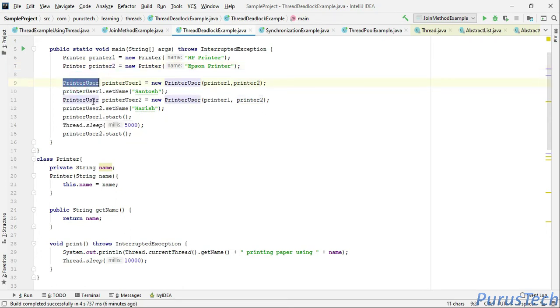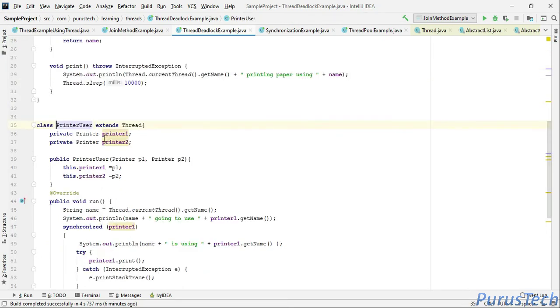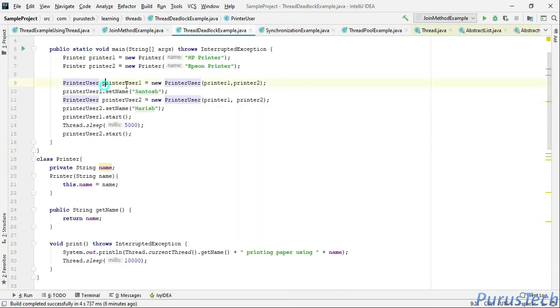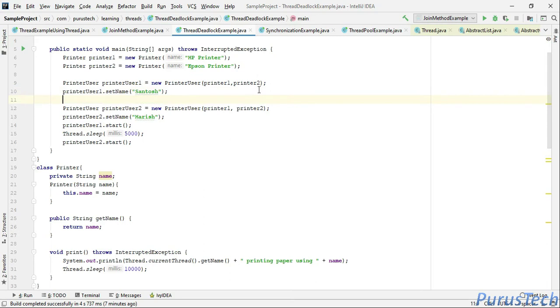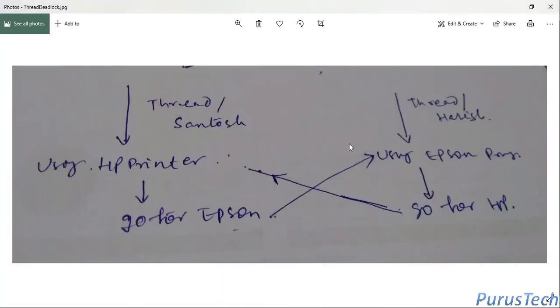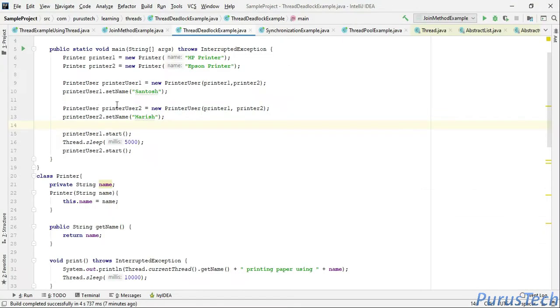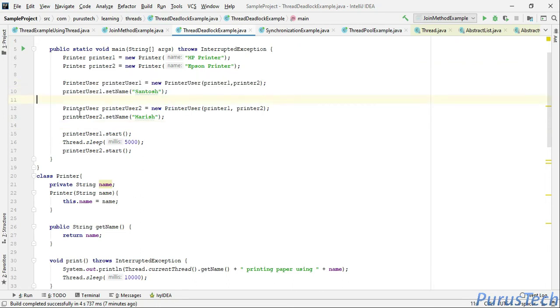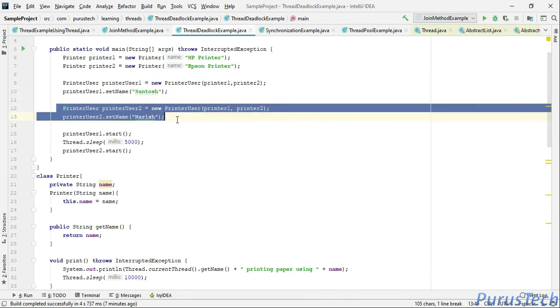Now there are two printer users. These printer users are nothing but threads. We have created two printer users, one is Santosh and one is Harish, which I had explained here. Santosh user is created and Harish user is also created.